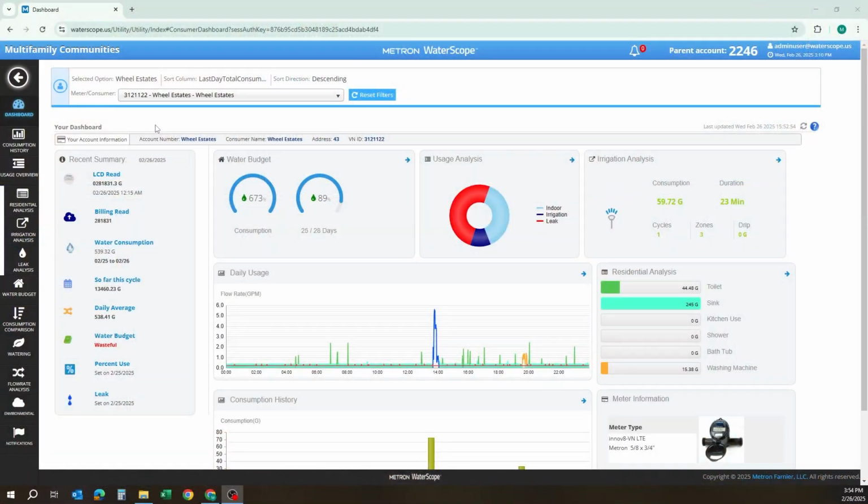WaterScope, each end user can have access to their individual usage within the portal. Some of the most useful features of this page are as follows.